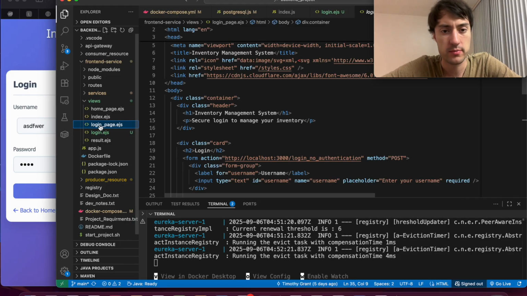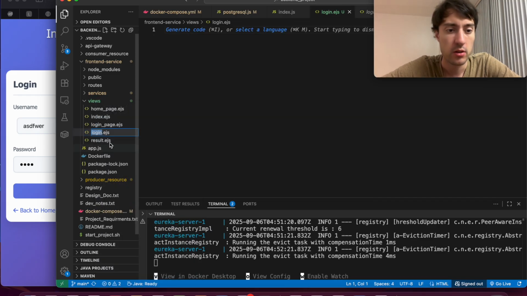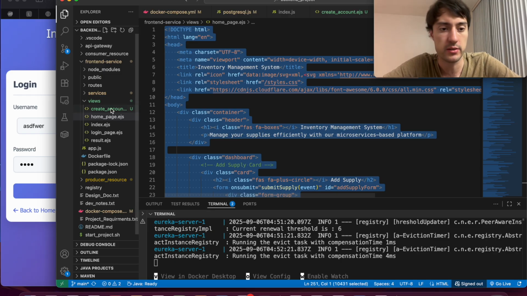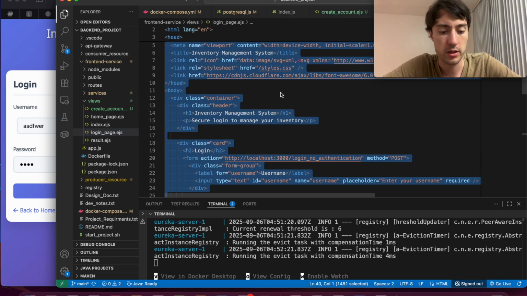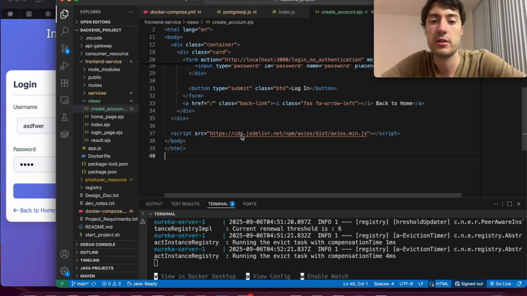Now what I need to do is, I called this the login page. Okay, we are going to rename you then. You are now going to be create account.ejs. And what we're going to do is come into here and copy all of that. Nope, not from the home page. We want the login page. So copy all that, and we're going to paste it in here.